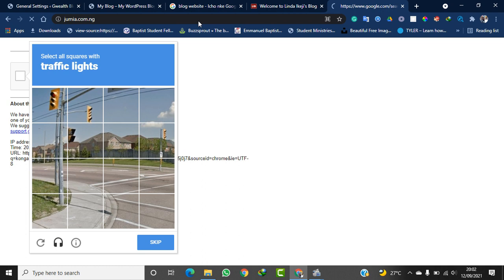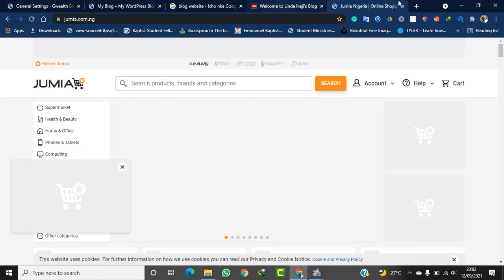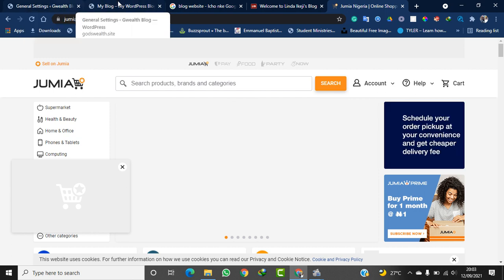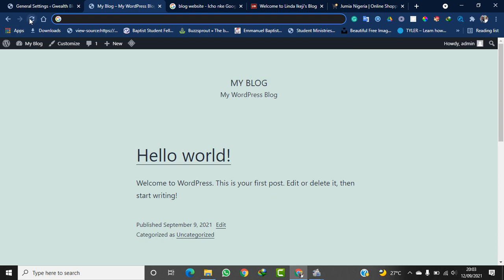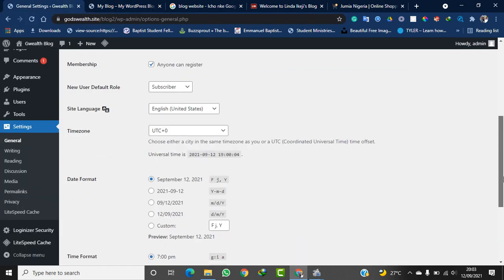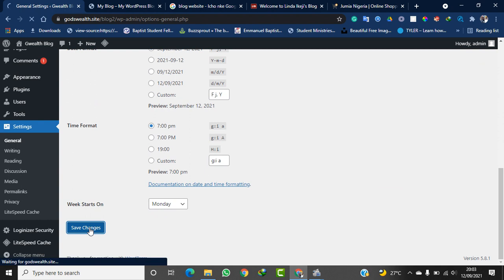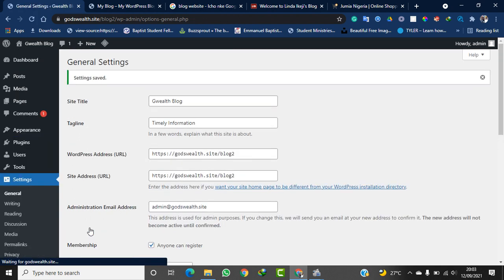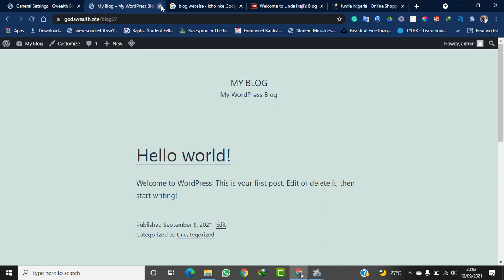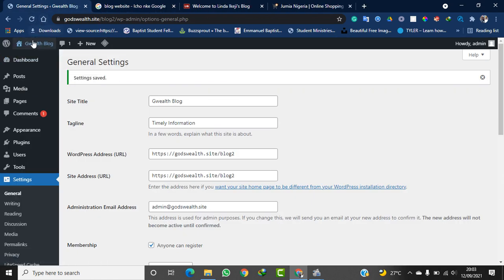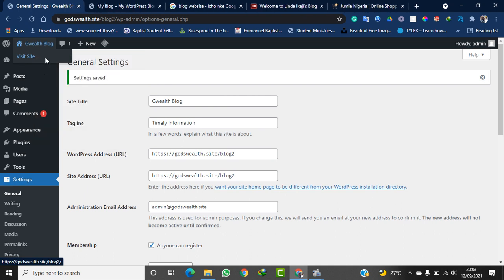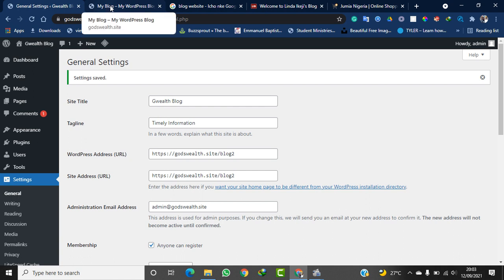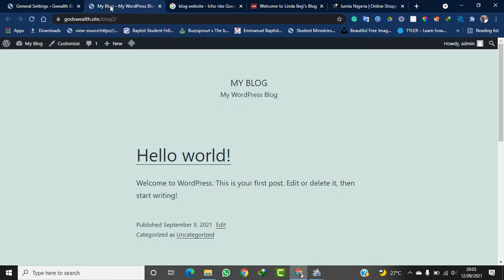So let's check jumia.com.ng. You see now, here we have Jumia Nigeria online shopping. The same way we also want to have it here. So let me come back here and resave the settings we've made. Now the setting has been saved, so let me close this and visit our site. Awesome. So we still have these here as my blog and my WordPress blog.